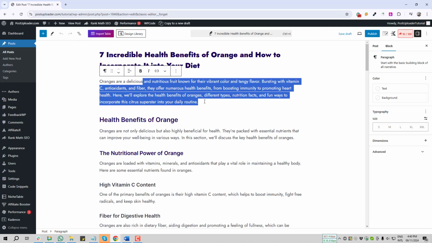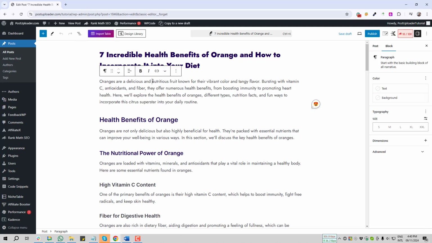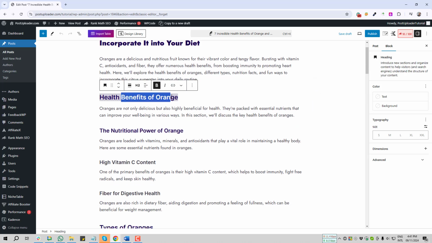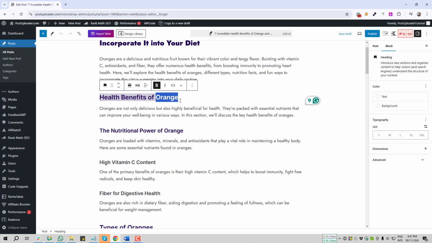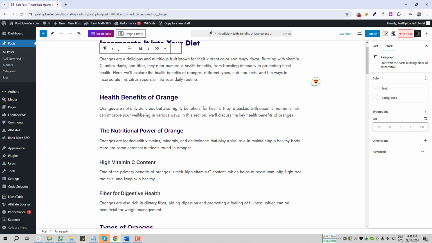So this is a paragraph. I want to make nutrition fruit, these two words, highlighted with a different color. How can I do it? Or the health benefit of orange. So for orange I want to give an orange color. The rest of the words should be the same color, but only the word orange I want to make a different color.